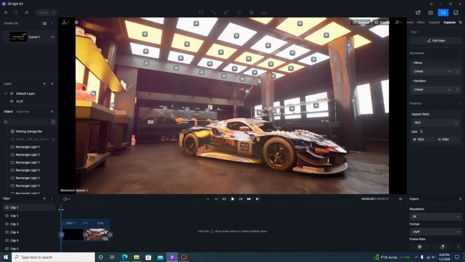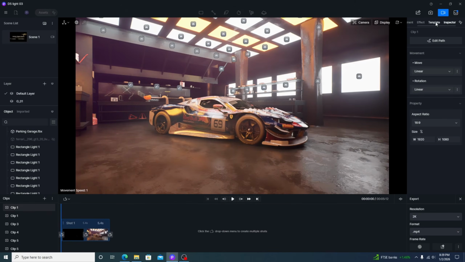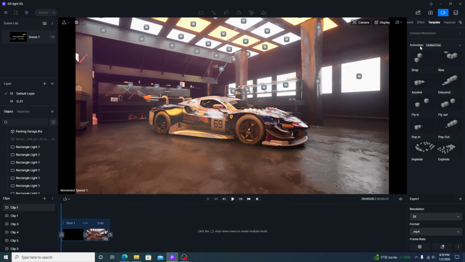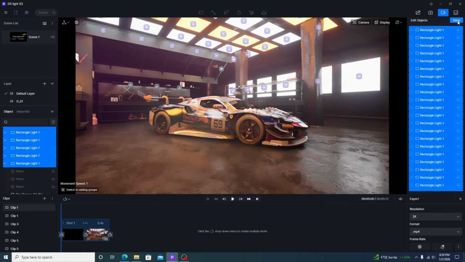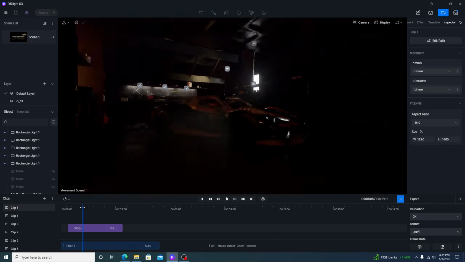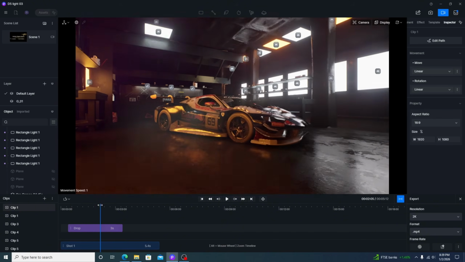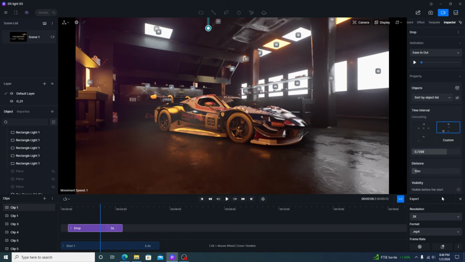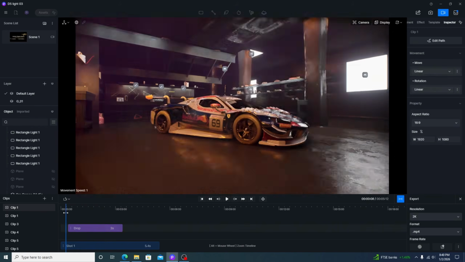As usual, we need to create an animation clip first. Then go to the animation template. Select the drop animation preset. Select all lights, and then click down. Then, we will get this animation. We need to set the distance value to 0 in order to get perfect animation.